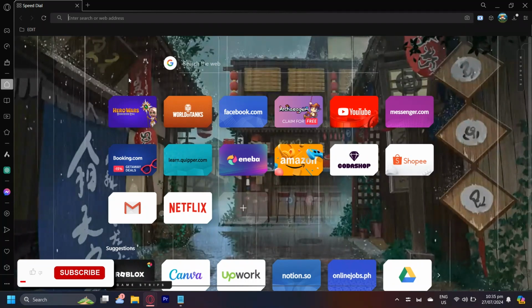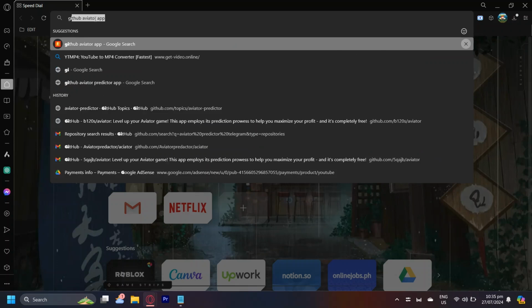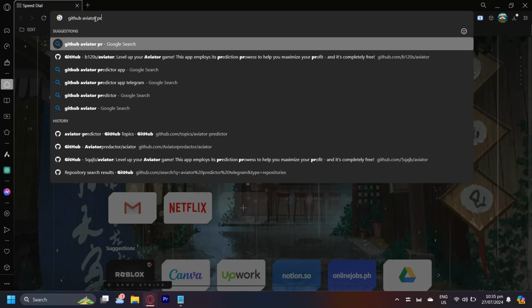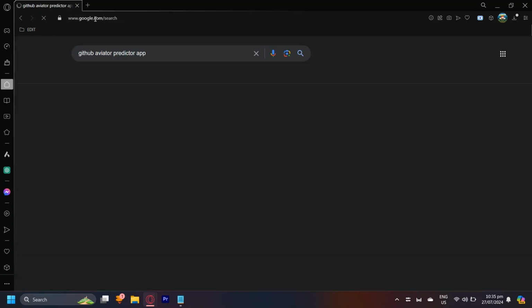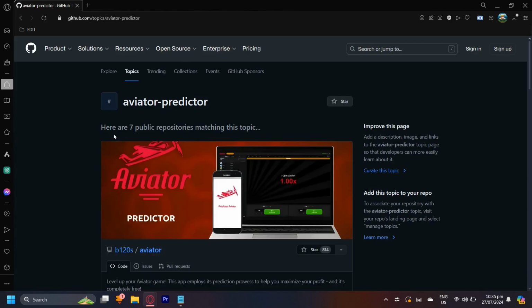So this is how you can log into the Aviator Predictor app. Go ahead and go to your browser and then go to the search bar. Now you're going to want to type GitHub Aviator Predictor app. Now you're going to want to tap on the very first link or whatever link you want to tap. They're all the same, honestly. And so just tap on that.